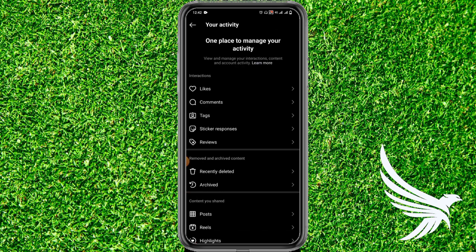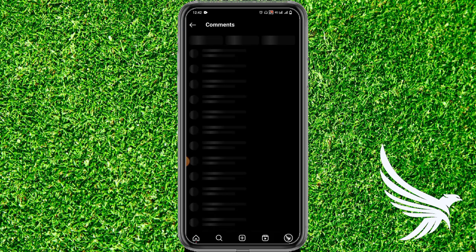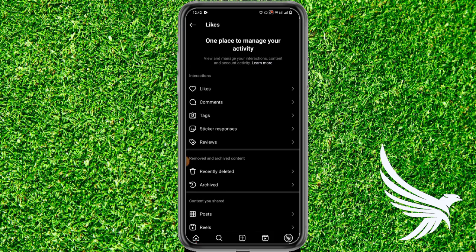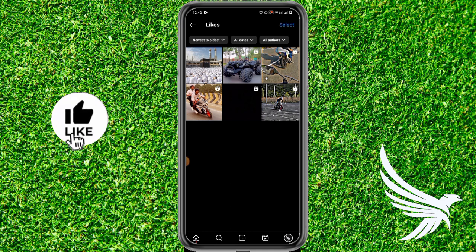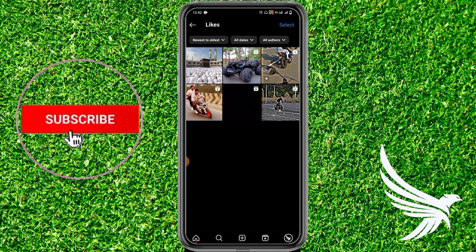That's where you can easily find the option of likes on the very top. Just simply tap on likes, and then here it will show all of the posts and reels which you have liked.